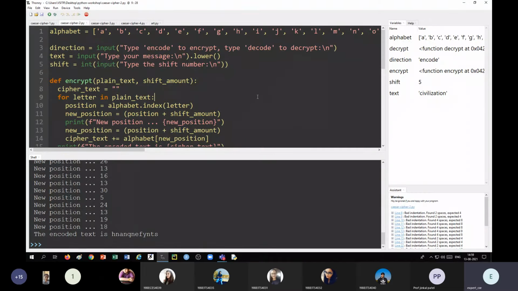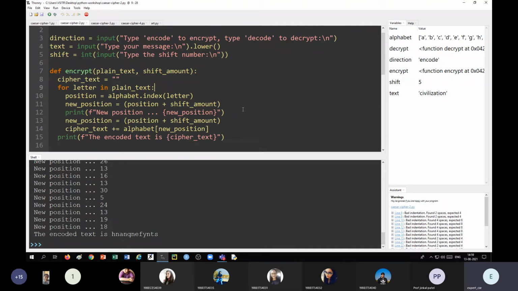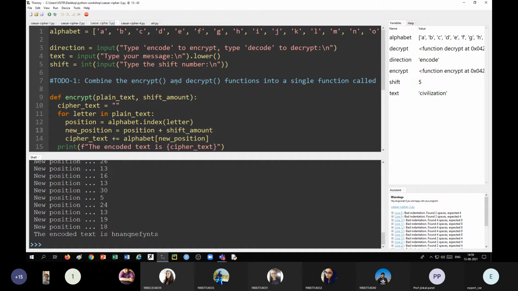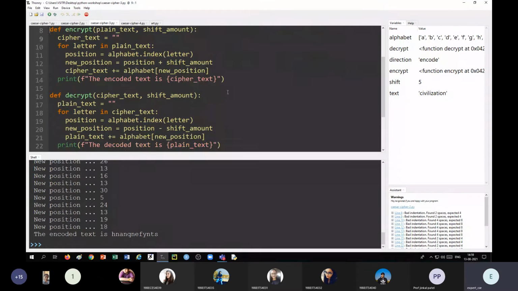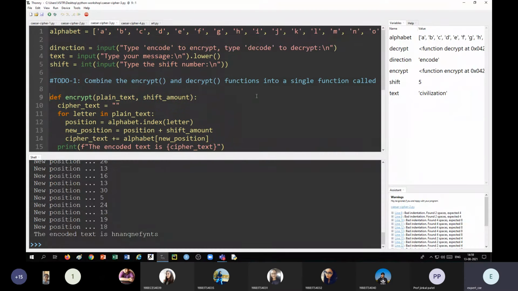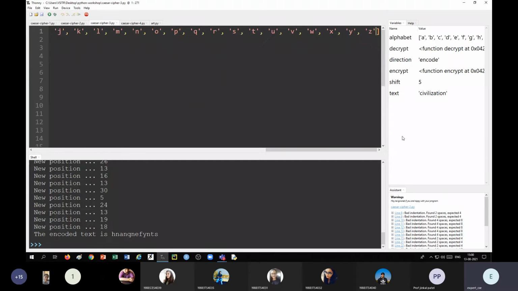But what happens if your shift amount is very big, like 45 or 80? One way is, let us see in the next step, we can use the modulo operator. If the shift amount is more than 26, then we take the modulo. So we always take the modulo of the shift amount. Then it won't be required to double the elements.